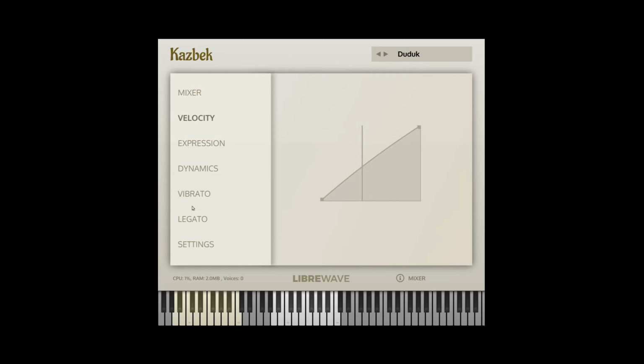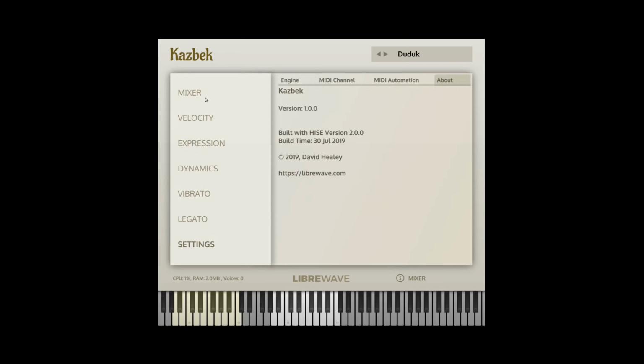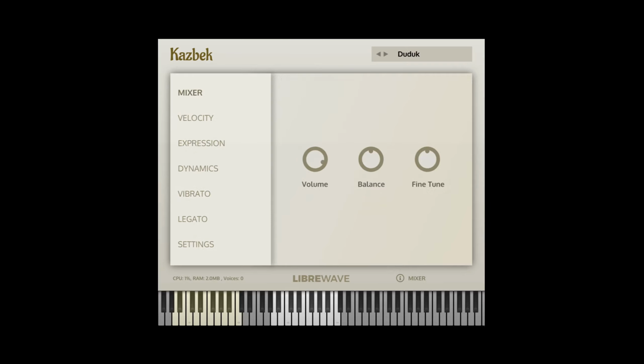Let's start over here. On the left hand side we have a menu which divides up the interface into all these different sections. If I start at the top with the mixer, we've just got volume control, pan control, and fine tuning. The next one is just velocity. Here you can edit the velocity curve.